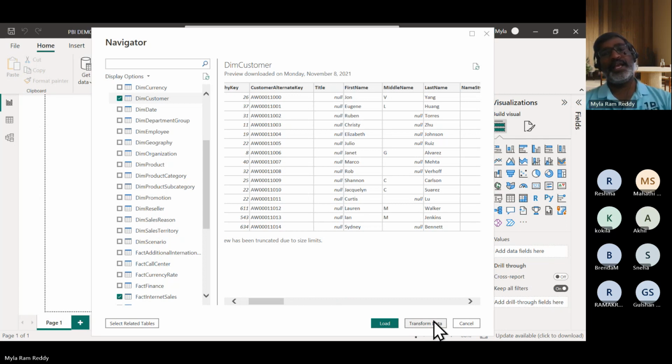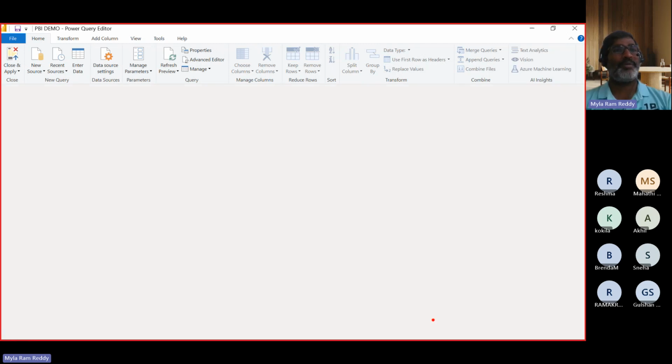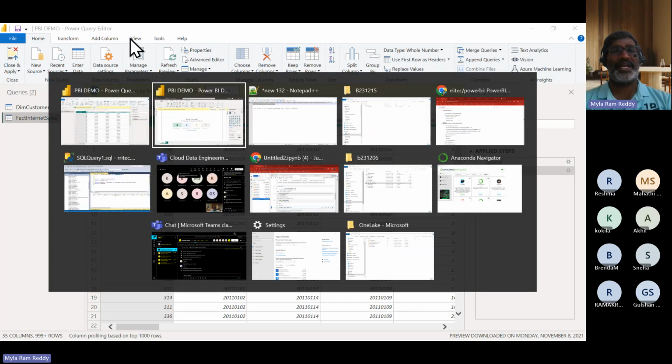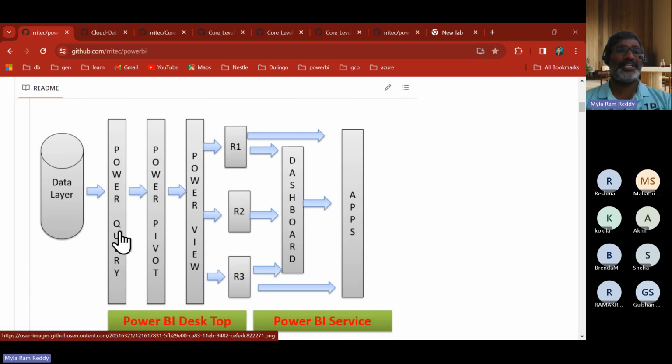If you click on transform data, you'll see one window. If you observe at the top, the window name is Power Query Editor. I think we saw this somewhere in our architecture diagram. If you look at your architecture diagram, the first component we see is Power Query. So the database and Power Query are very close friends. The data layer speaks with Power Query. These two only have the connection.